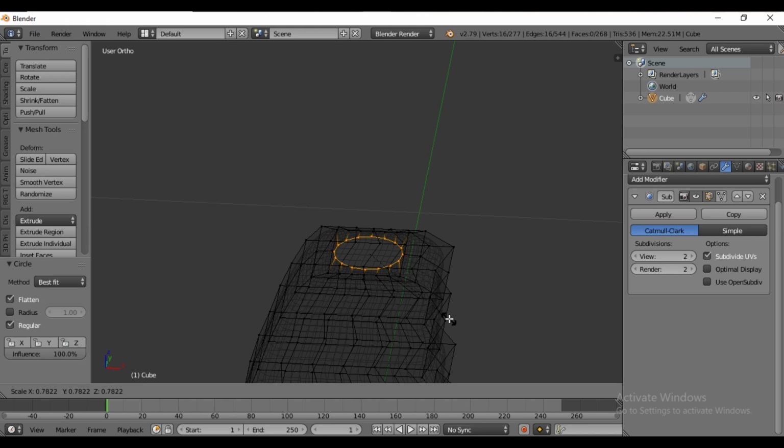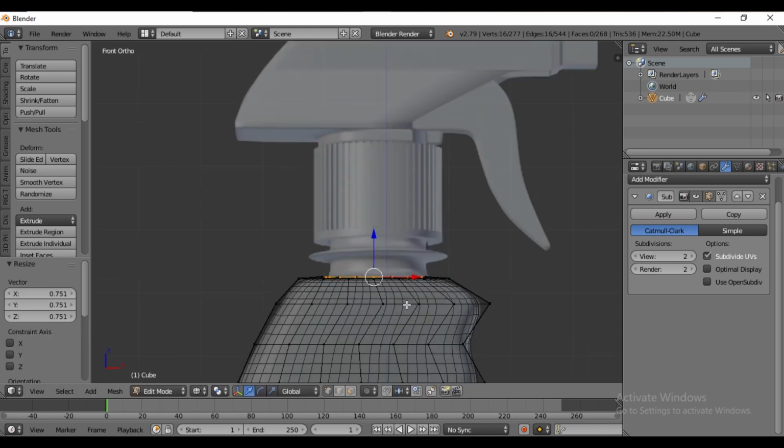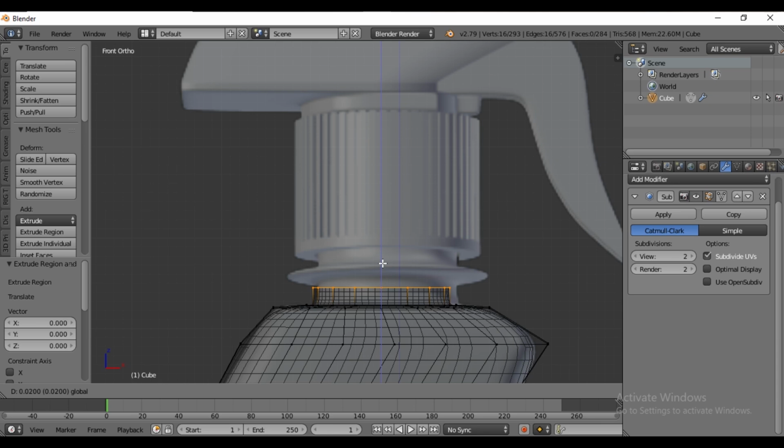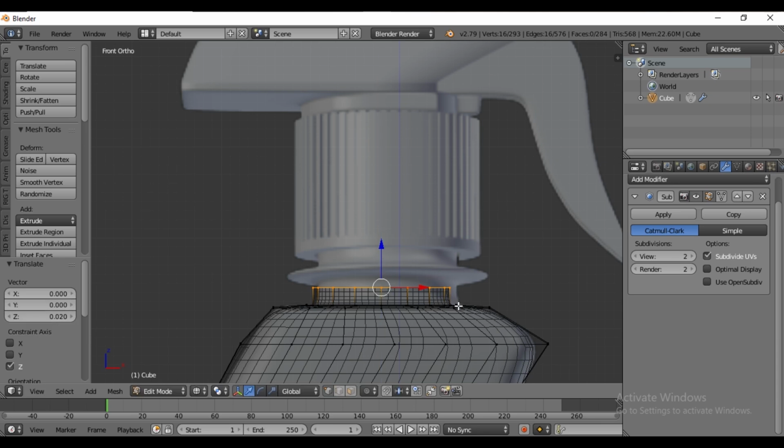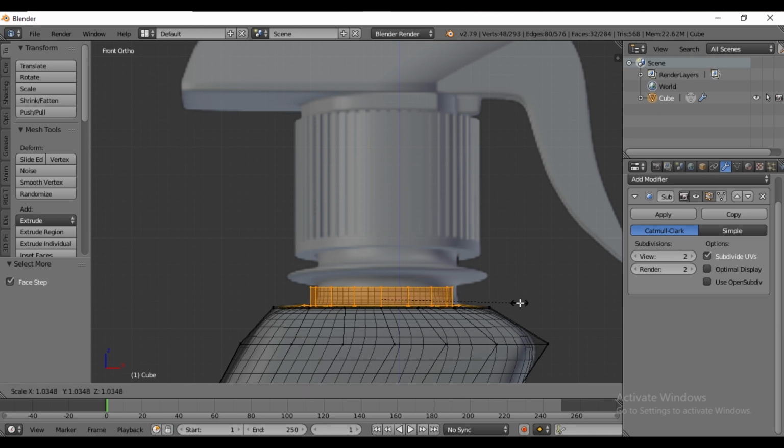Then scale with S. Switch to front view by pressing 1. Extrude with E. This varies slightly from the image. Press Ctrl plus, add loop selection. Then scale using the S key.